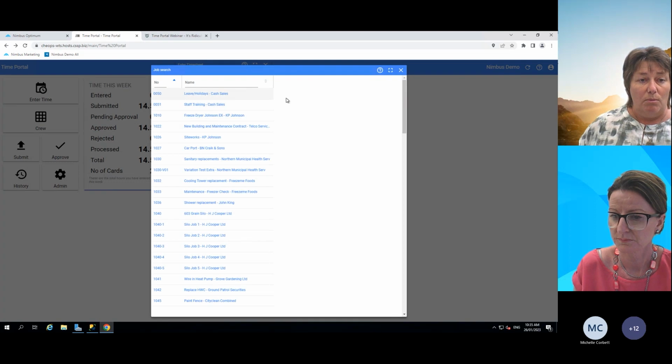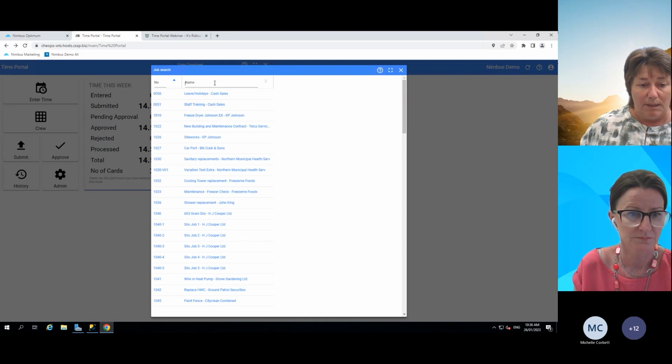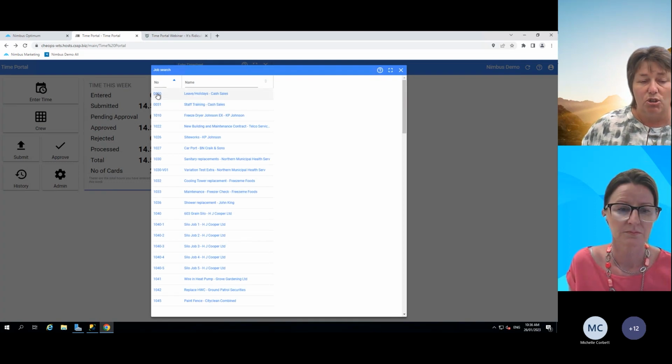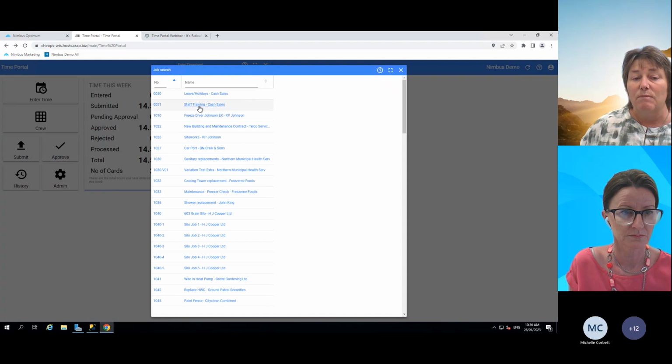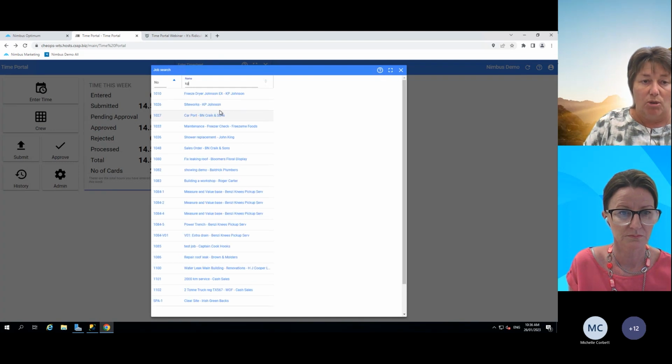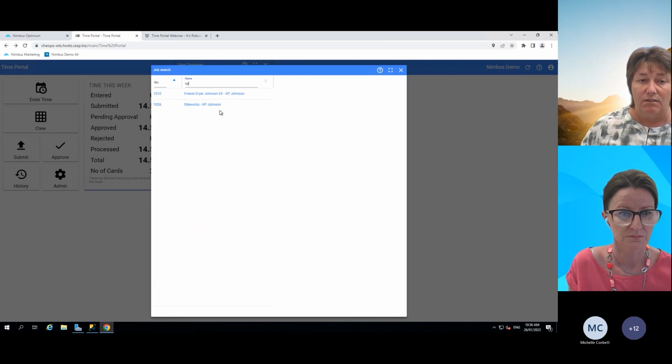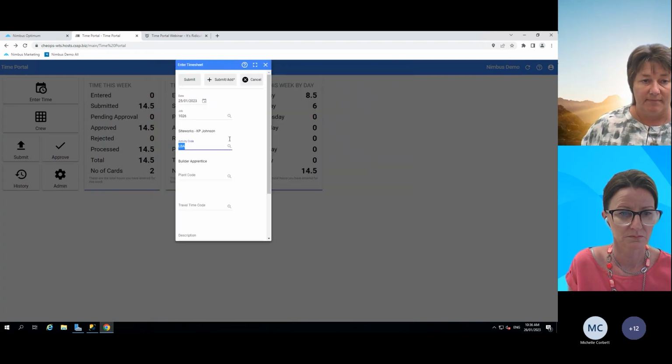I can look up my job if I need to, if I don't know the job number, and you'll see here we've got the job number down the left. The name is actually the job description and the customer. So for example, if I know that my job is for KP Johnson, I can start filtering down to that customer and then choose the job that I'm working on.